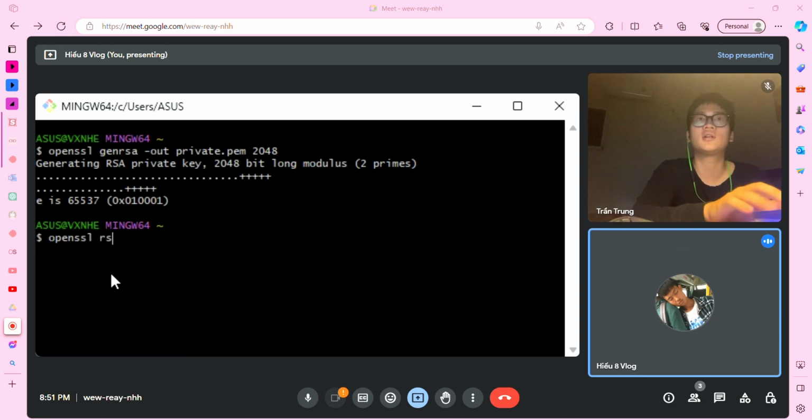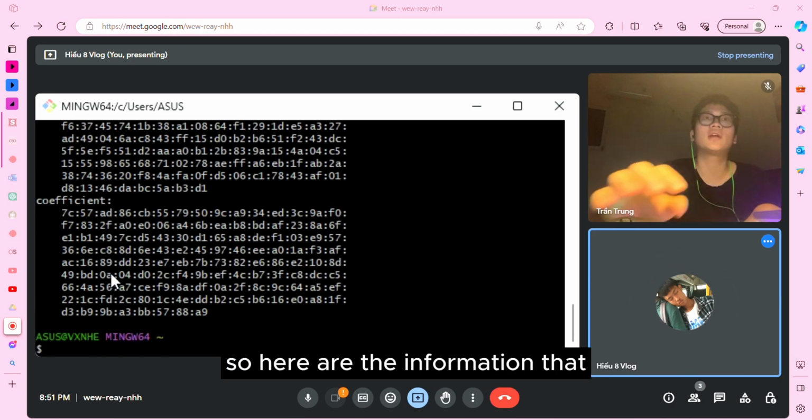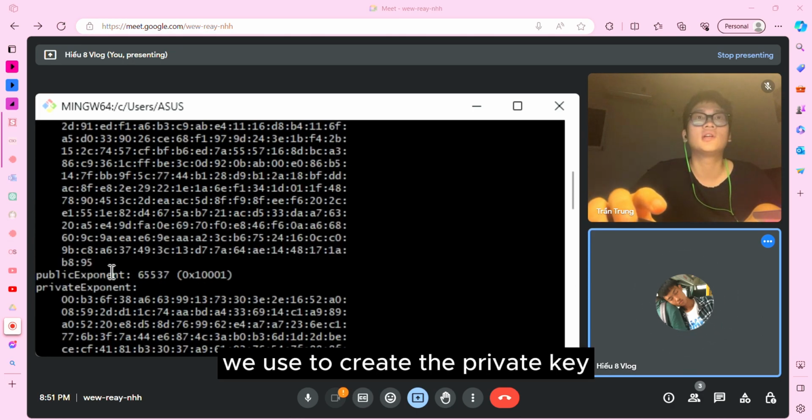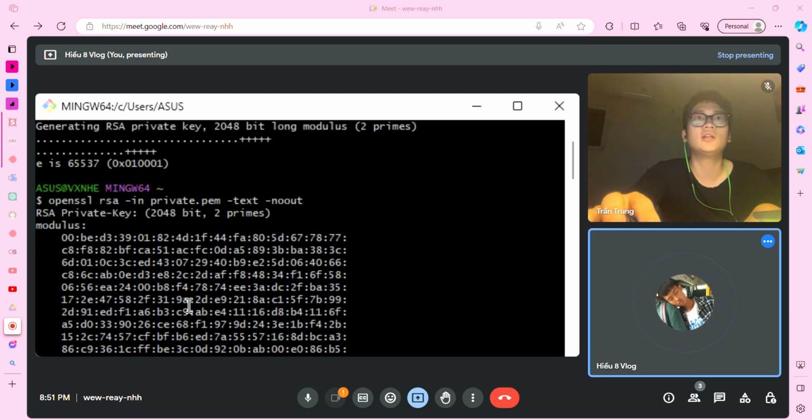rsa, with the private key as input, and output the information as text with no output file. Okay, so here is the information that was used to create the private key.